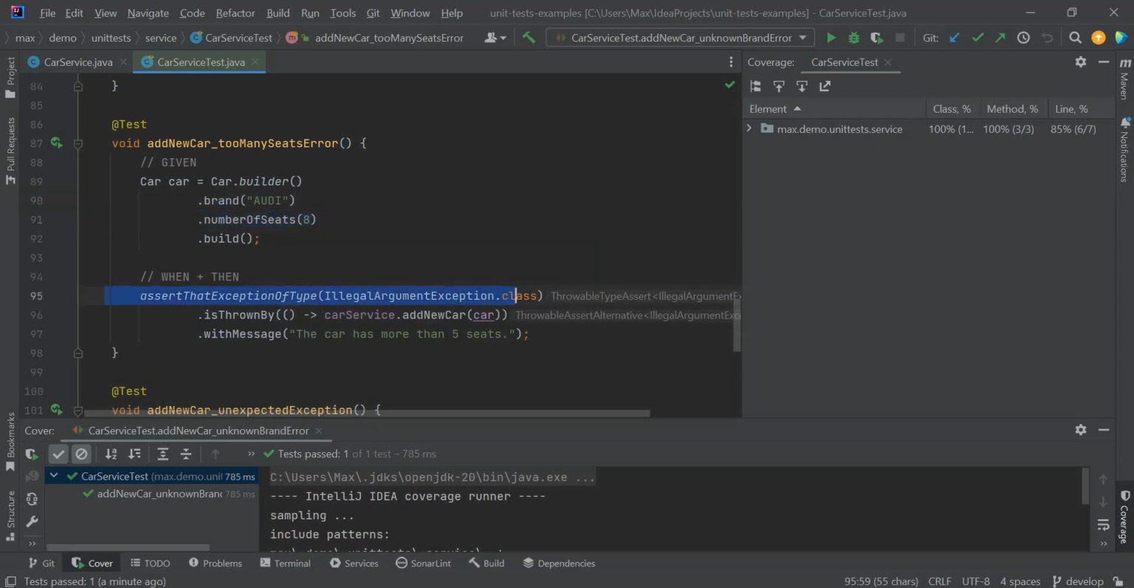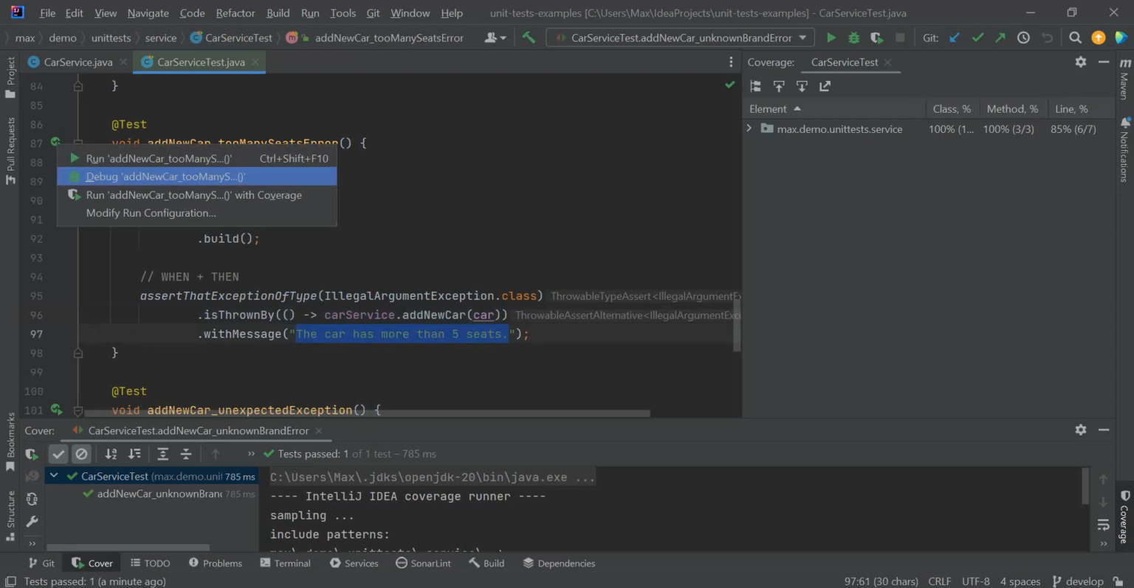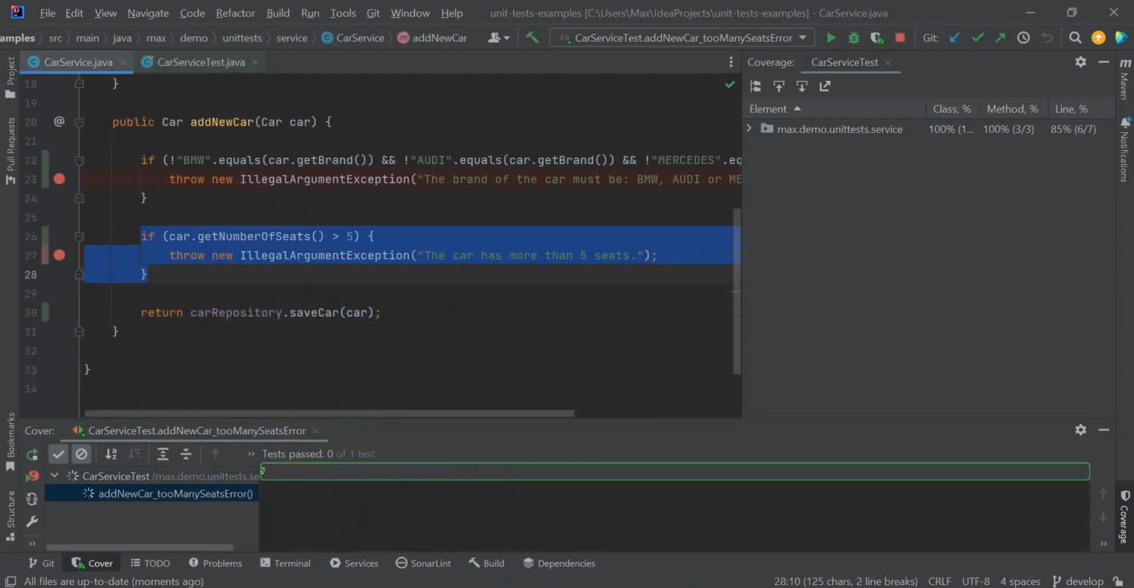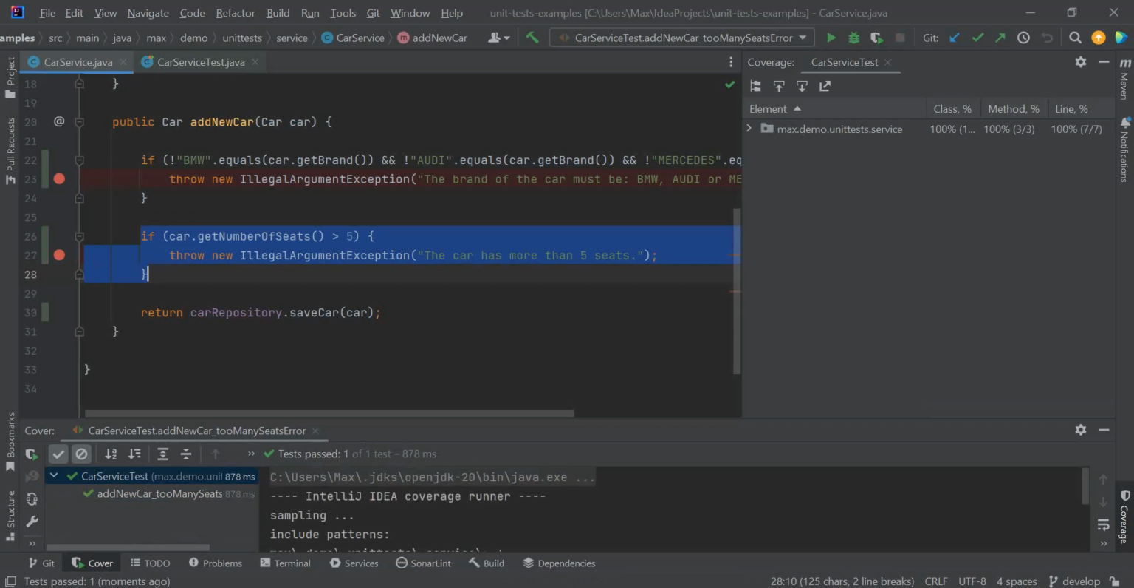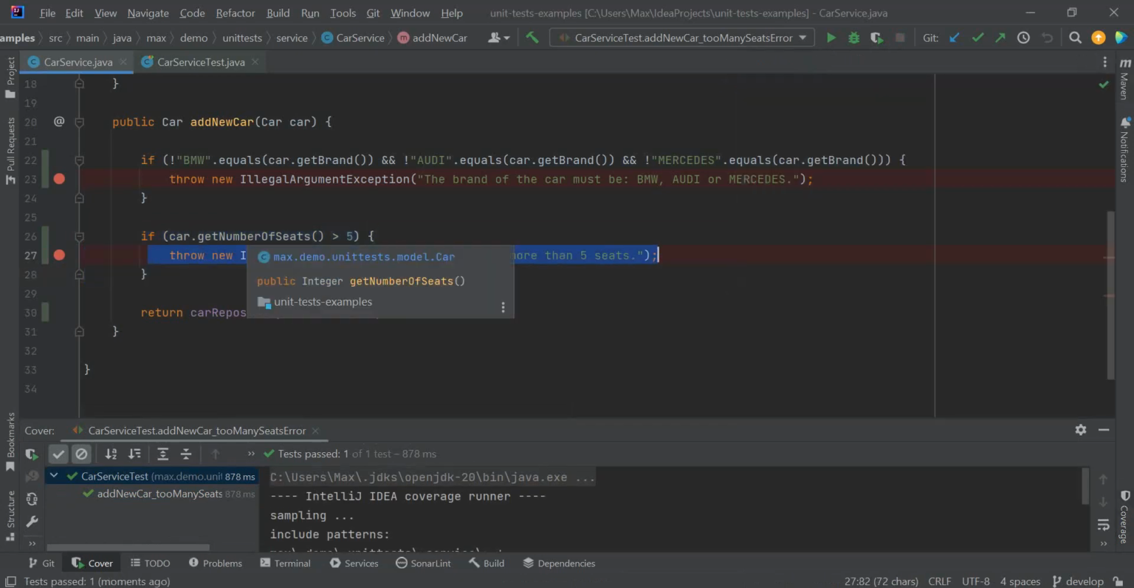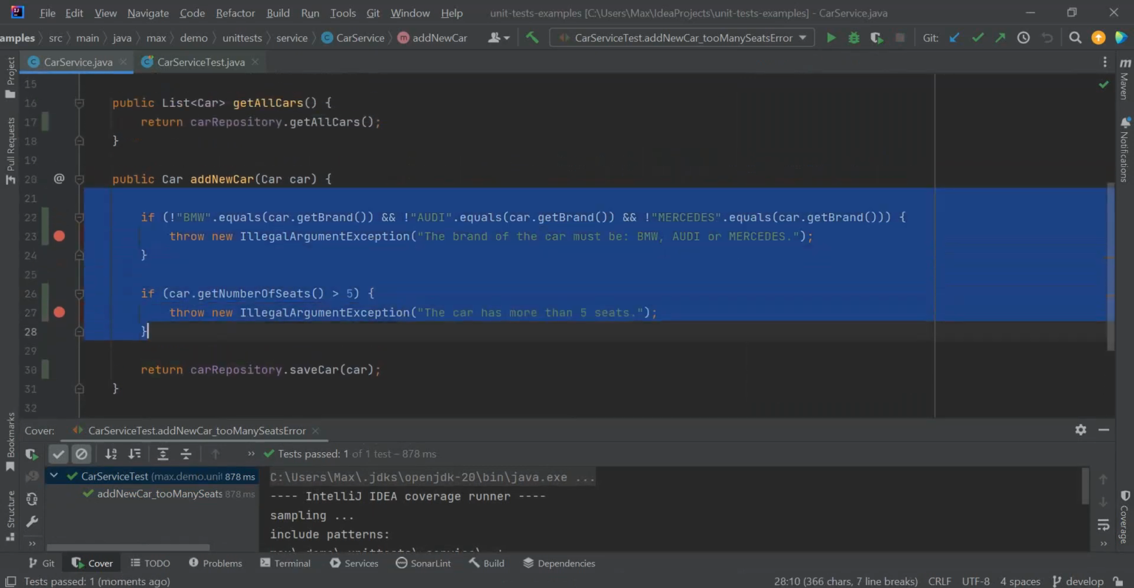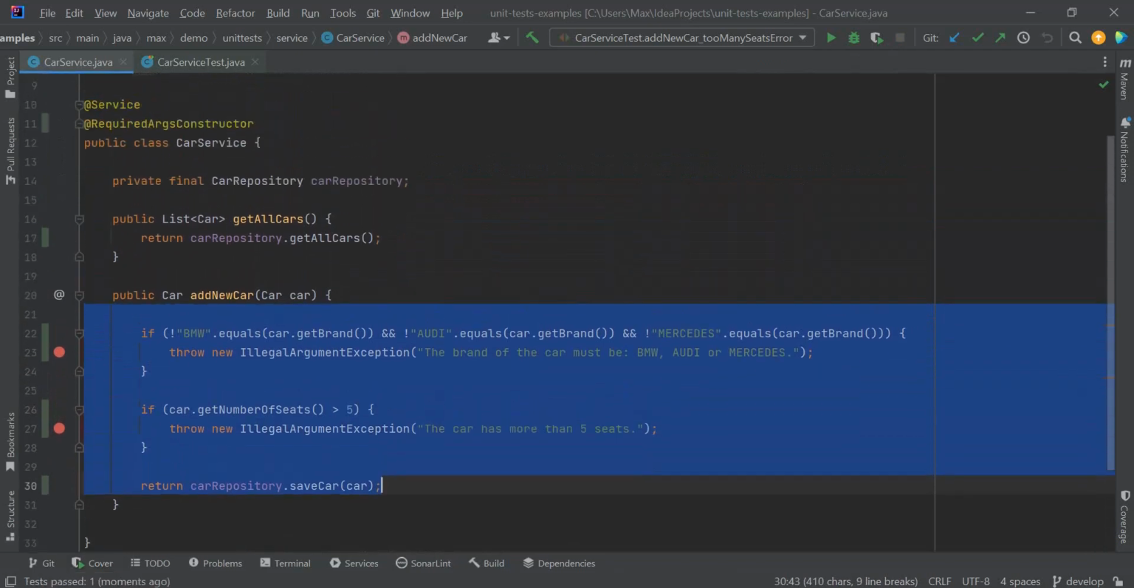So we are asserting that we'll get this type of exception when the add new car method is called, with this message: the car has more than 5 seats. We'll run it again, we'll add to the active suites, and magic. Now we managed to unit test all 3 cases from this add new car method. So only now we managed to completely unit test all the cases from this method.